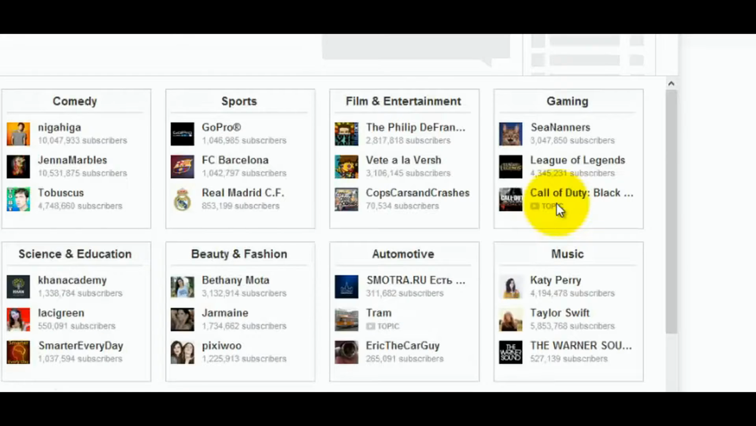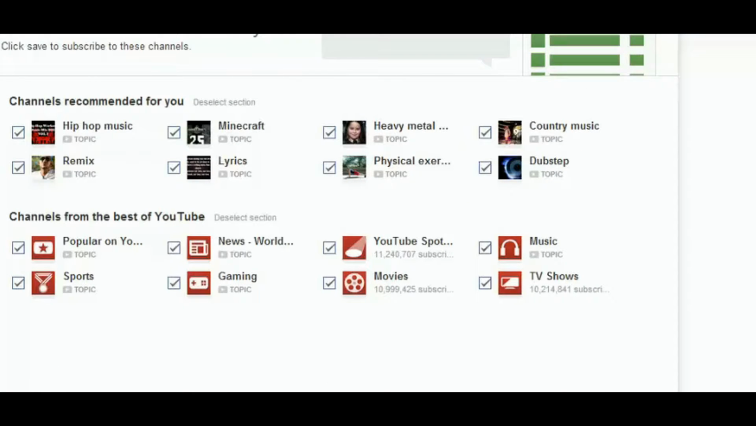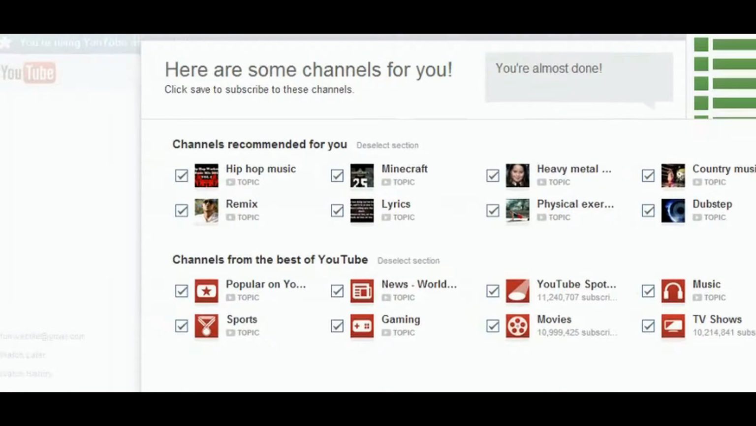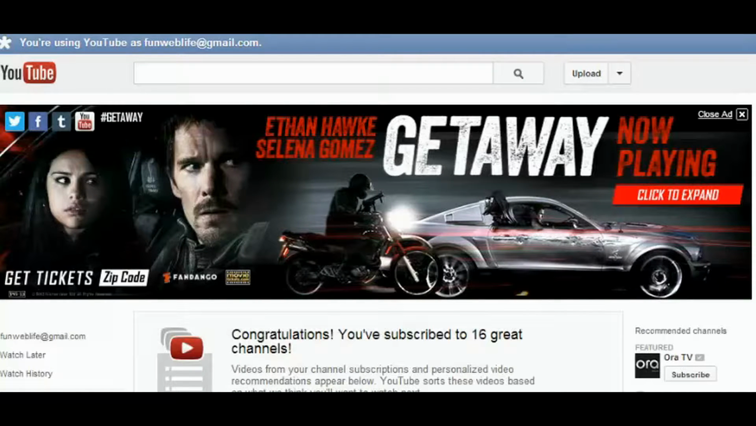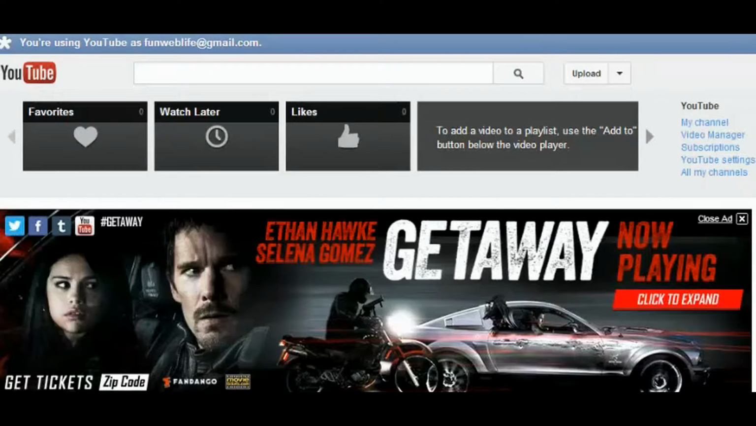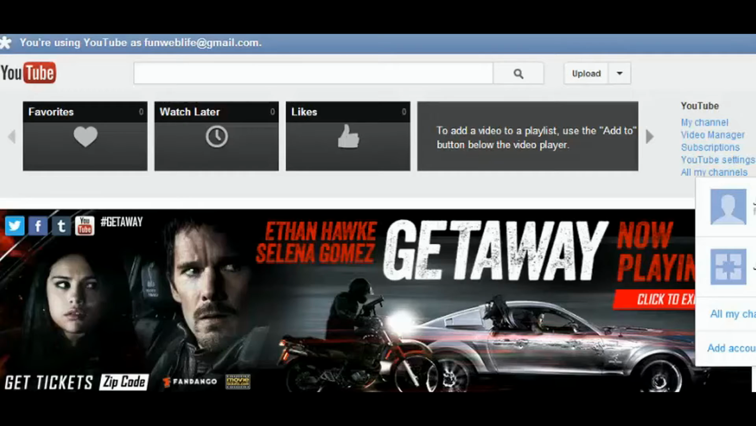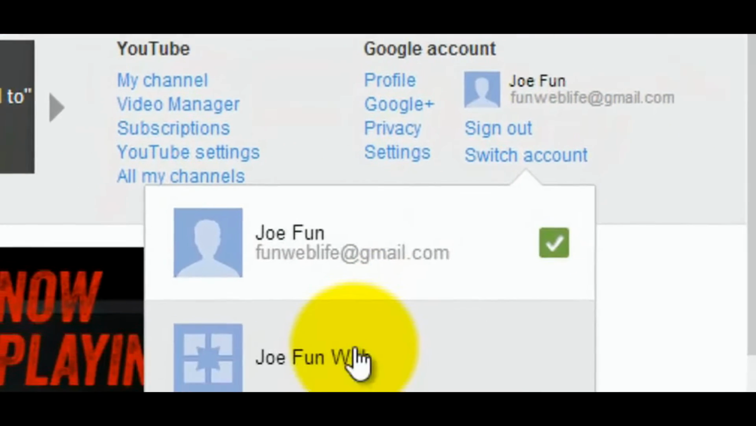Next. So if you do want to make money on the internet, especially Blogger and YouTube, this is where you do it. You can monetize your blog and you can monetize your YouTube. All right, and these are the different categories you can choose. So you see here, I'm using it as my main account. I can click here. I can switch accounts. So what if I want to use it as Joe Fun Web? Well, let me do that. Use it as Joe Fun Web. You can create a channel to use this account on YouTube.